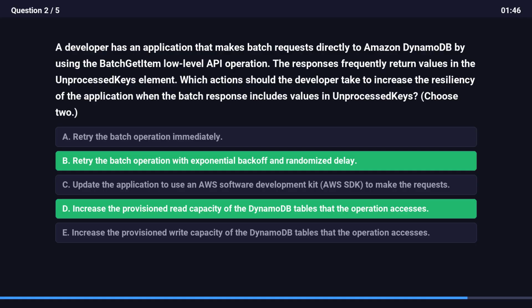Immediate retry, option A, can worsen throttling. Using an SDK, option C, doesn't solve the underlying capacity issue. Increasing write capacity, option E, is irrelevant for batch get item read operations.